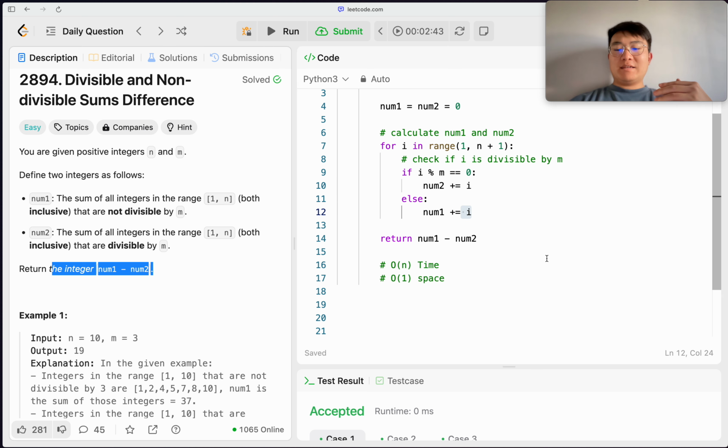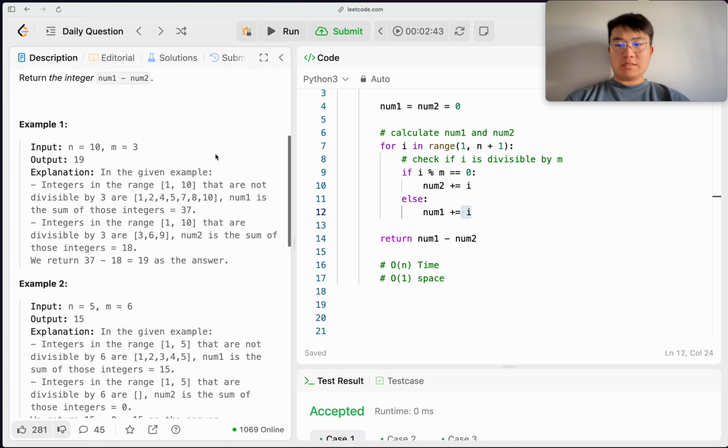These types of problems are super easy because the answer is given. You don't really need to think, right? You just turn words into code. And yeah, that's all I have to say about this. It's like an easy problem.